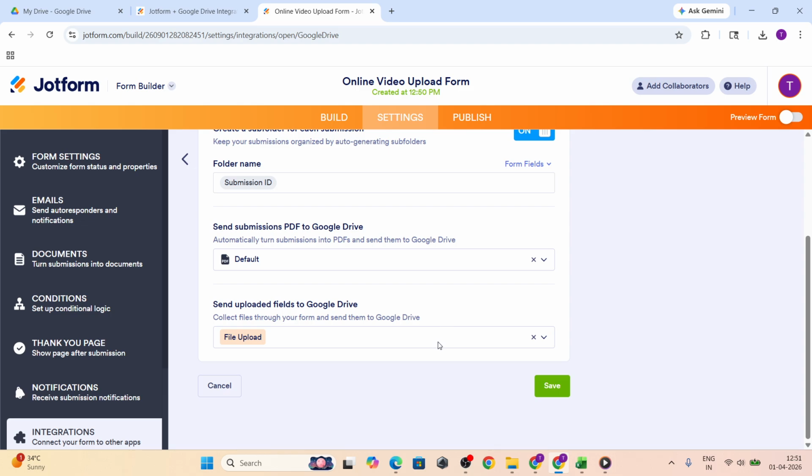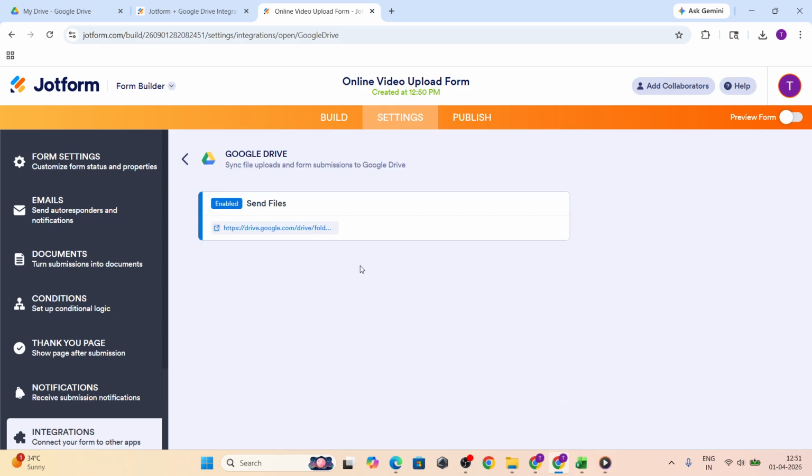When you are happy with your choices, click Add Action, and then click Save. This activates the integration. From this point forward, new submissions will automatically appear in your Google Drive, following the folder structure you just set up. That's it. You've connected Jotform to Google Drive and streamlined your workflow.